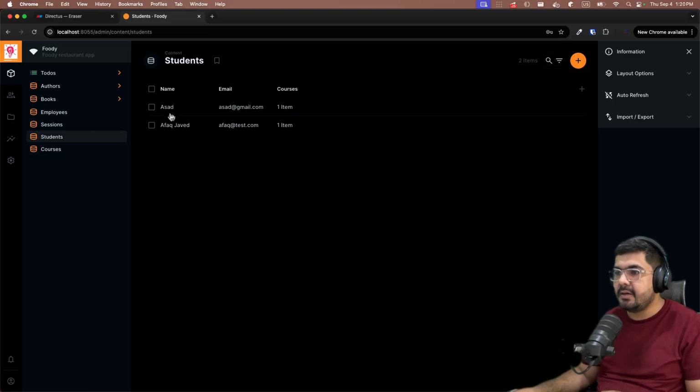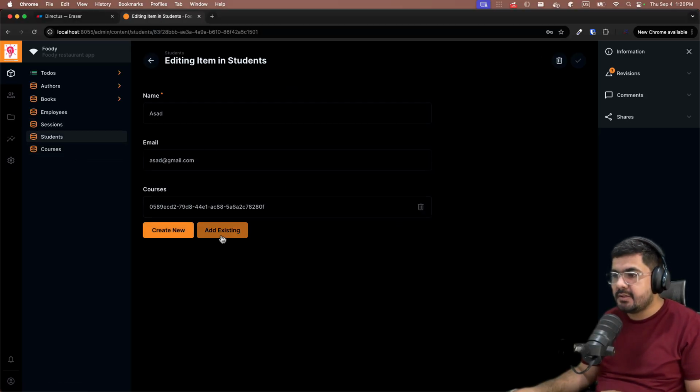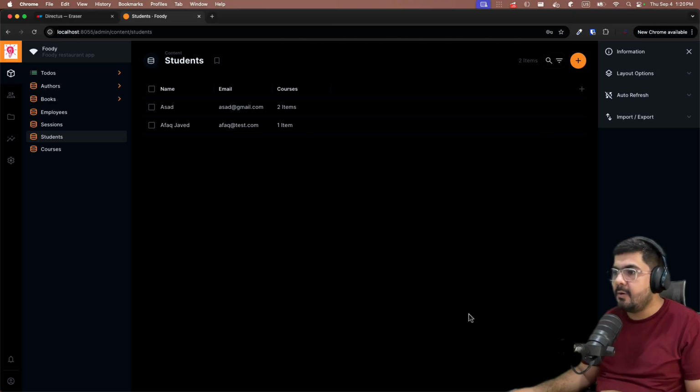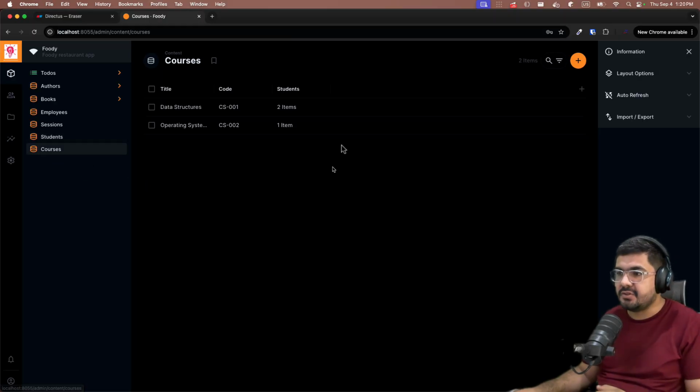So if you go to students, and let's click on Asad, I will be assigning an existing course, which is this operating systems. Let's select this, save this, and we are good to go. Right now you can see that Asad is involved in two courses, right? Number one is data structures, and the second one is operating systems, right? And the same thing will be reflected in our courses section over here, right?